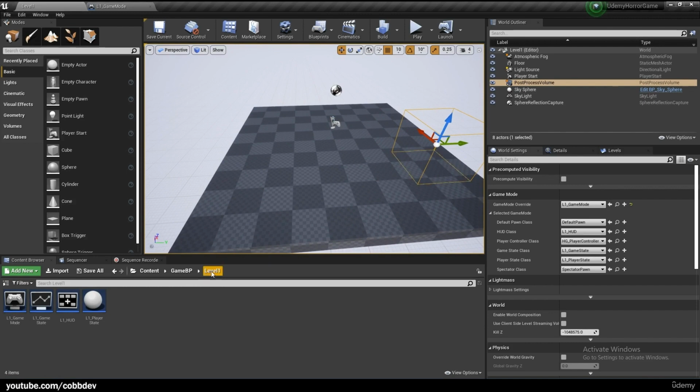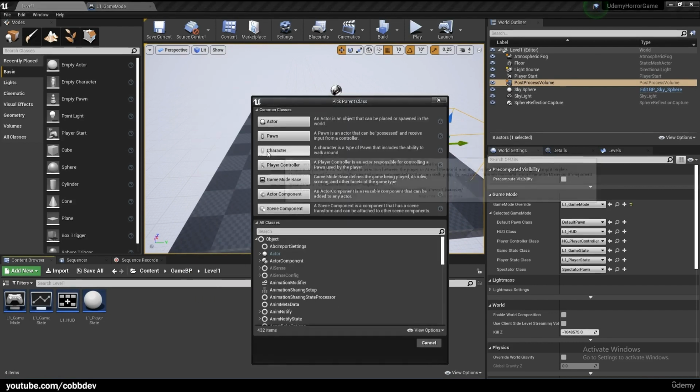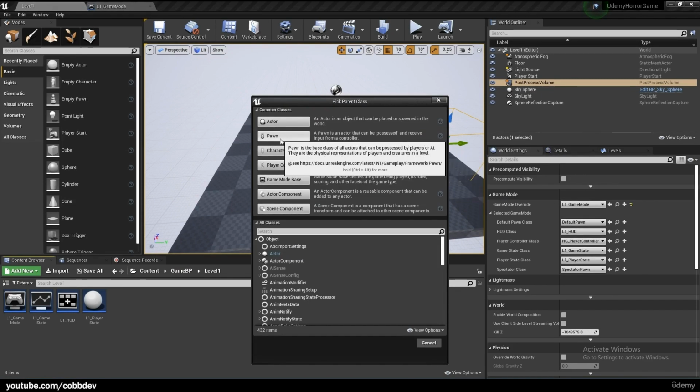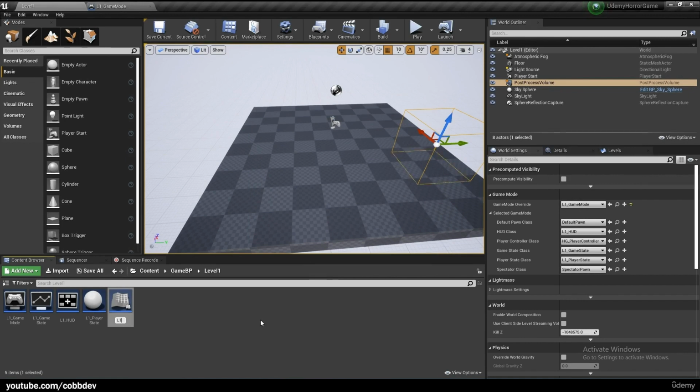So back in our level 1 folder, let's right click, create a blueprint class, and right here under common classes we have character. We also have pawn, which I just mentioned, and if you read here, it's an actor that can be possessed by our controller and receive input from a controller. And our character is a type of pawn that includes the ability to walk around. So let's click character, and we'll call L1 character. Let's go ahead and open him up.